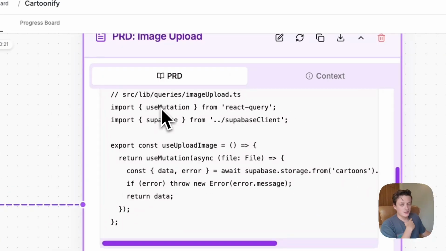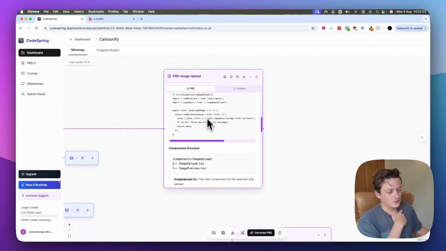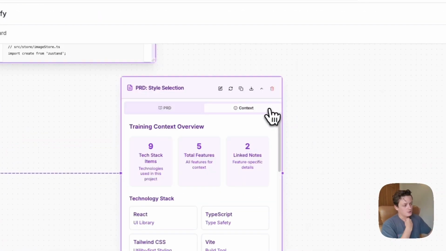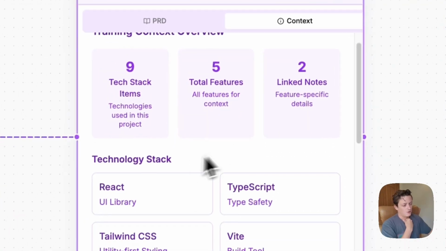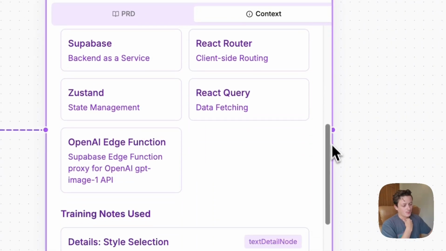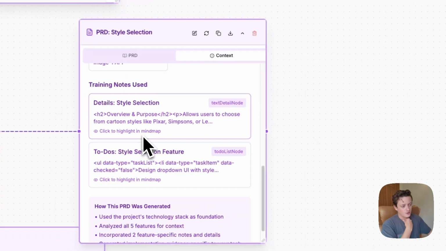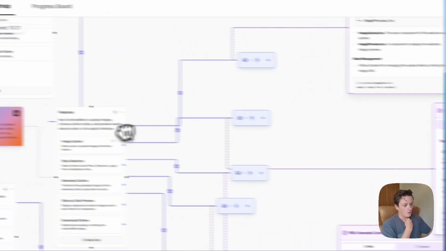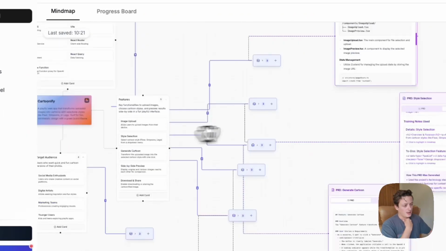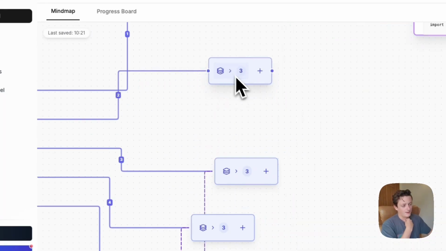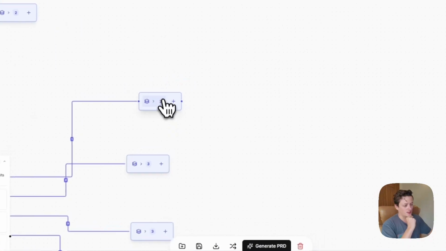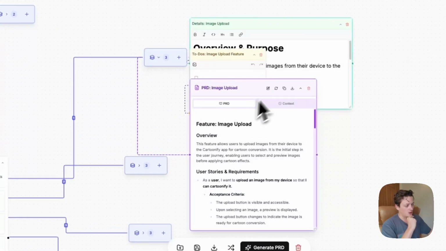And again, this is using the tech that's needed for Lovable, so it's going to give Lovable a much better direction on what we want to build. You can actually have a look at the context on how it's been trained. I can see it's trained on this tech stack here, and I can see the notes that it's used. In other words, this requirement doc for this specific feature has been trained off all of the notes in this section here. So we're going to collapse all of those, and then one by one we're going to come into each of them and copy and paste into Lovable.